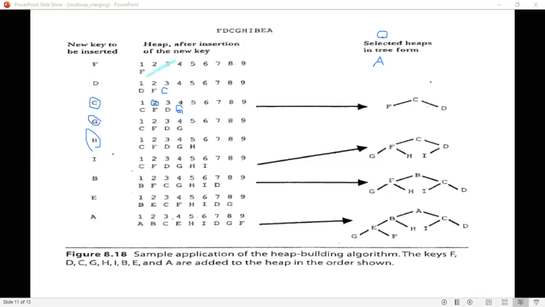Now we learned about how to insert the keys into a heap. Next we will learn how to remove or delete an element from the heap.